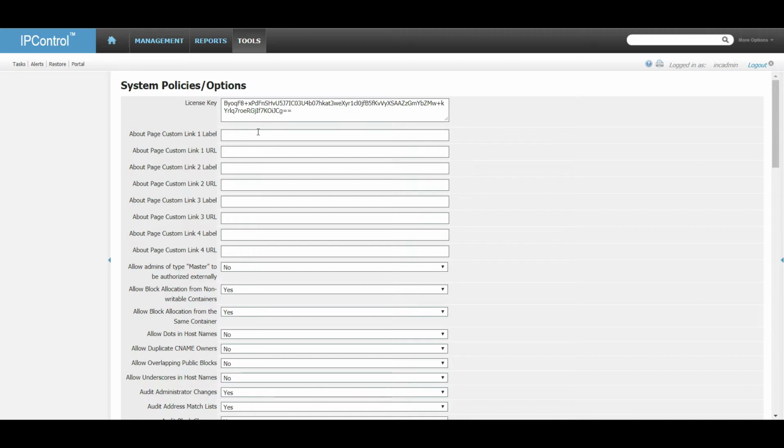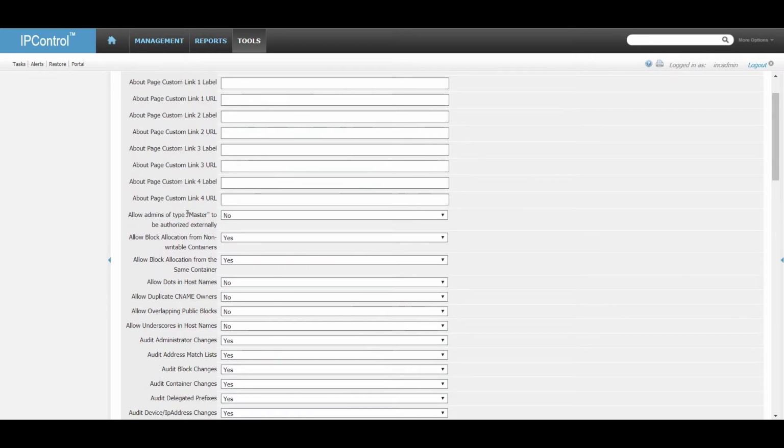So there are globally defined policies. We can allow for admins to be assigned as master users externally. Right now, they're only based on the internal database authentication, so that if they lose their password, you have access and ways to reset it. The allow block from allocation, we've already changed. The same container, we define that.